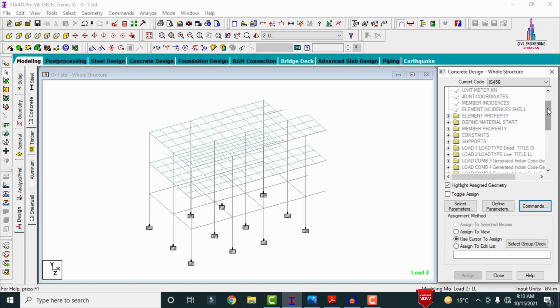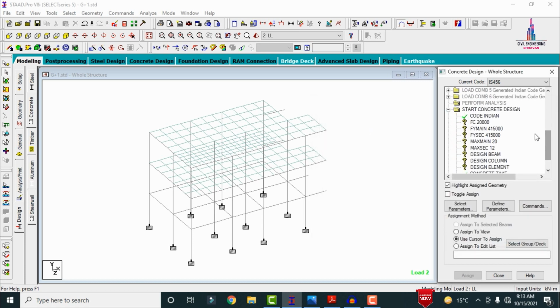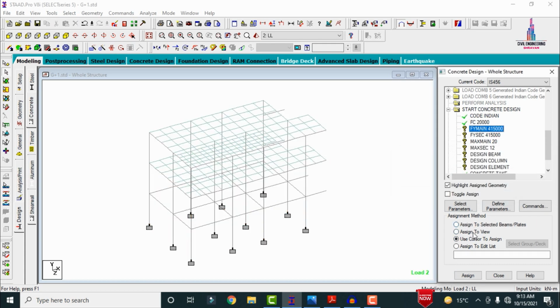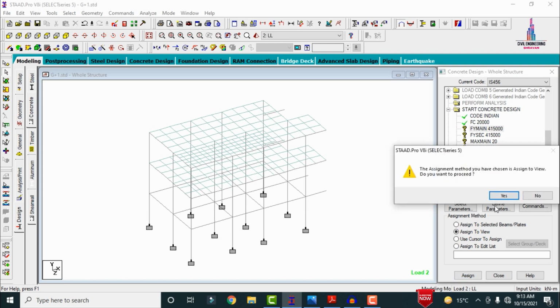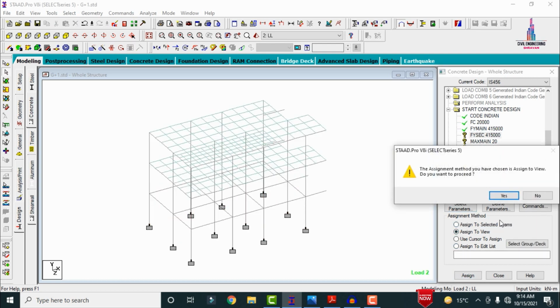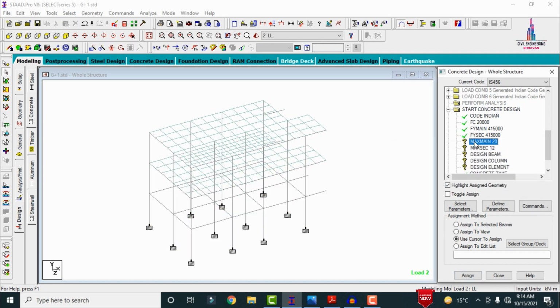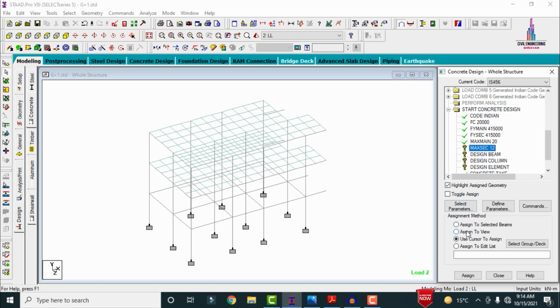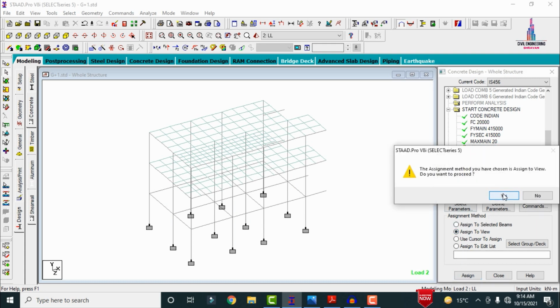Click on add, close. Now we have to assign these respective commands. Go to select your respective Fc by using assign to view option, assign yes option. So here I am selecting Fy main. Again I am selecting assign to view, assign yes option. Select Fy section reinforcement by using assign to view, assign yes option. Select the maximum main option, assign to view, assign yes option. Select the maximum secondary also, assign to view, assign yes option.